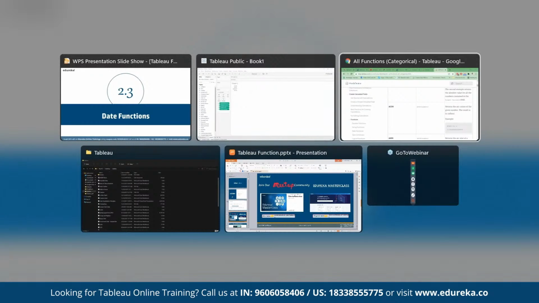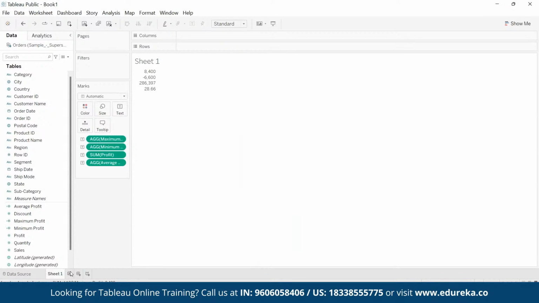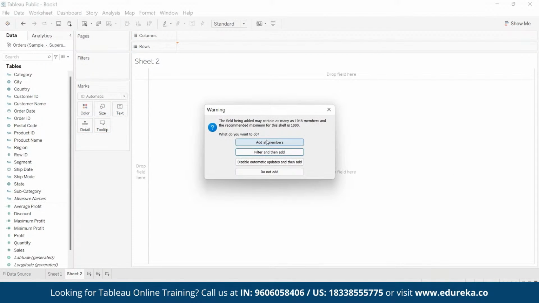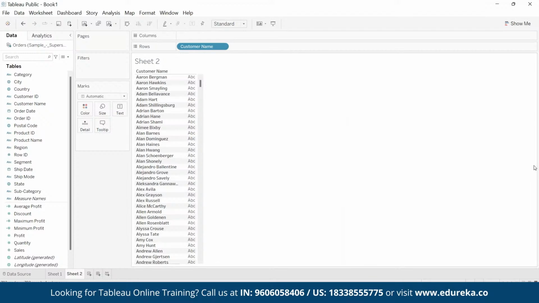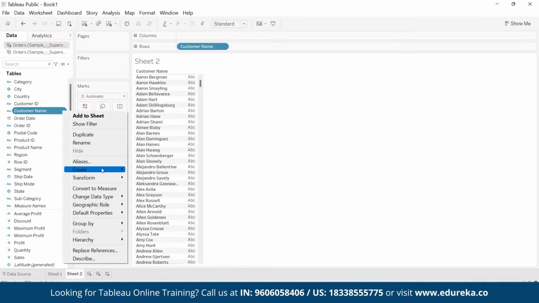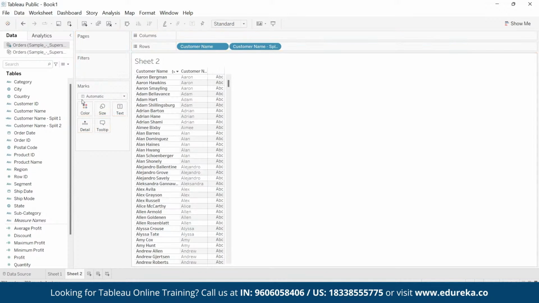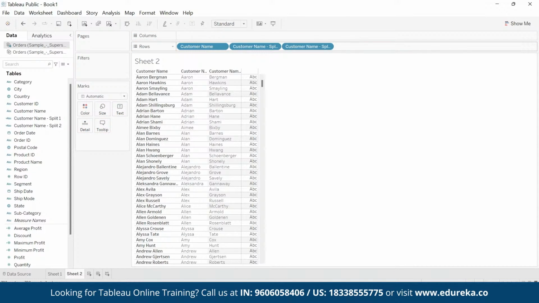Let me give you one small demo. Let's say here there is customer name, in which both first name and last name are put together. Now I want to trim it. I want to split it. I want to take only the first name or only the last name, then how to do it? So I go to that field. I don't even have to write a formula. Some features are inbuilt, transform and split. So Tableau has split it into the first name and the last name, 2 splits.